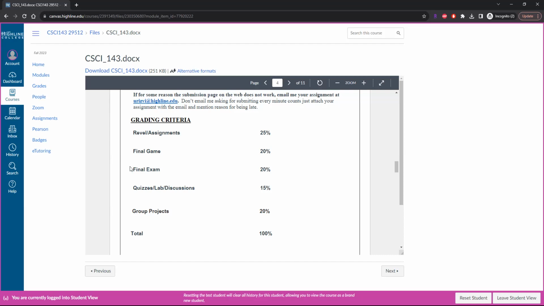The final game, the final project right here, it might not be a game. I'm thinking about changing this. It's going to be 20% of the grade. Final exam is going to be online on Canvas, 20%. Quizzes, lab, and discussions, they're posted almost every week. That's 15% of the points. And group projects, that is the assignments due on Canvas, they're about 20% of the grade.